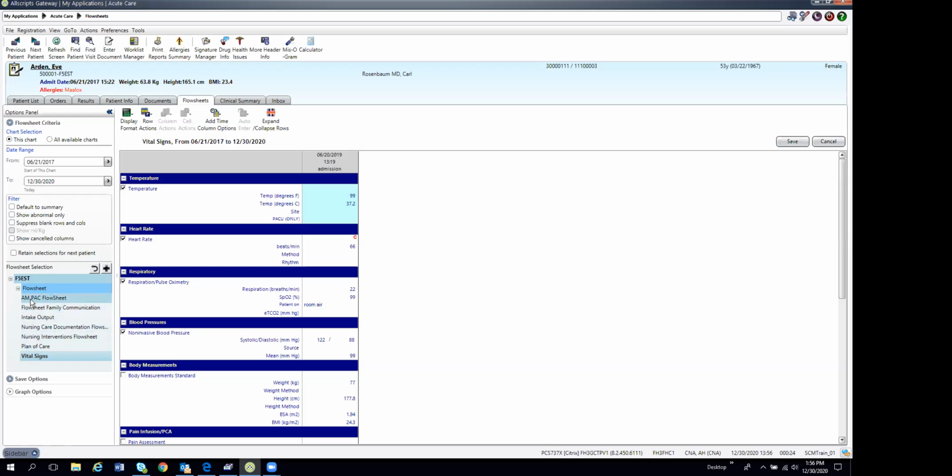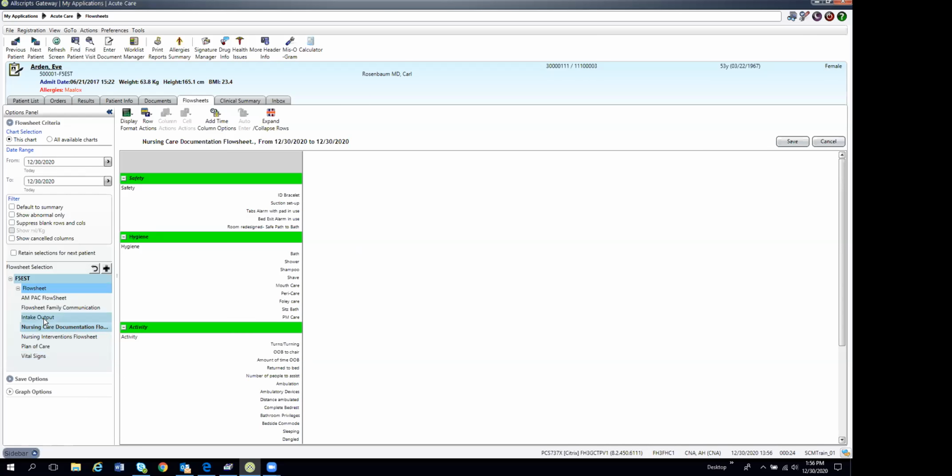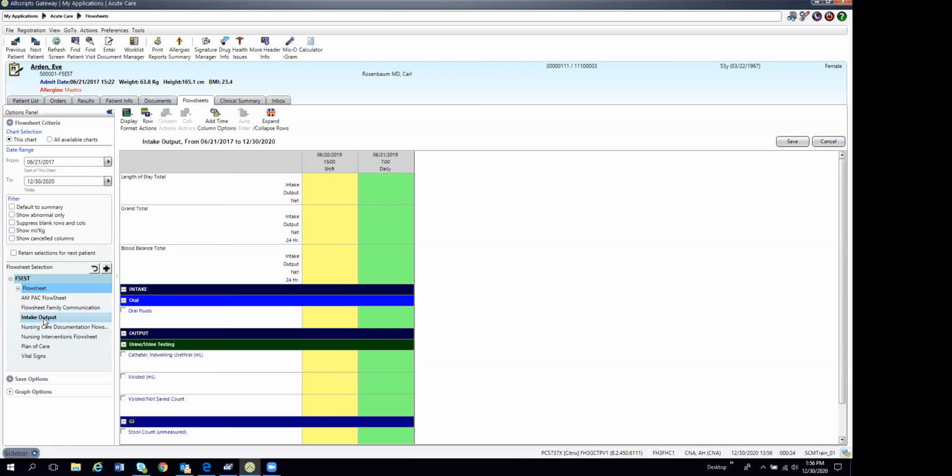If she had been in the OR, I would have a peri-op flow sheet. You will use a vital sign flow sheet every day for your patient. You will use a nursing care documentation every day, as well as an intake and output flow sheet every day. I'll finish the overview of Sunrise and then come back and do some documenting on the flow sheet tab.